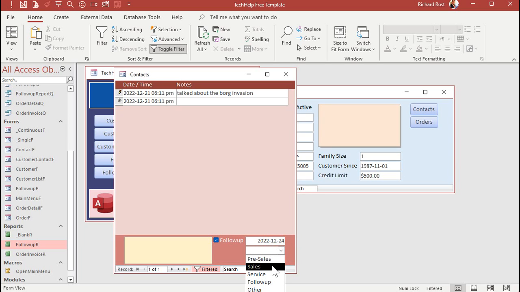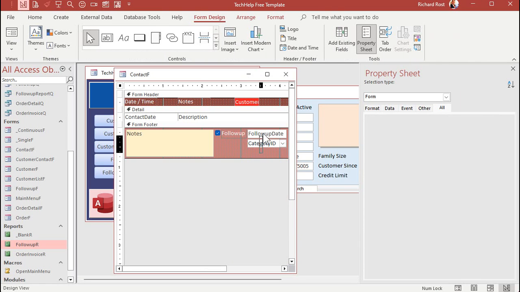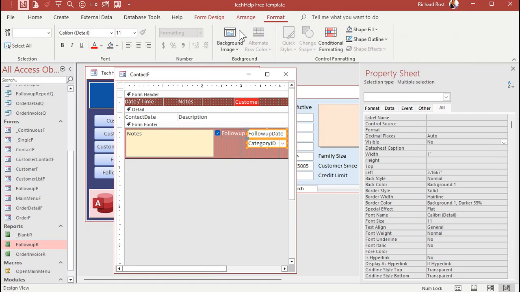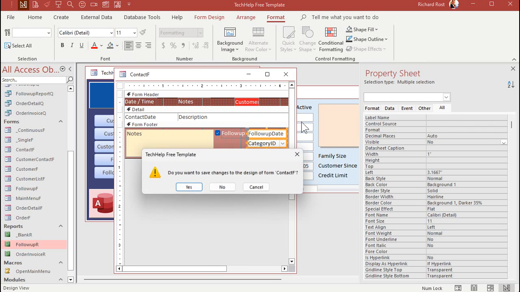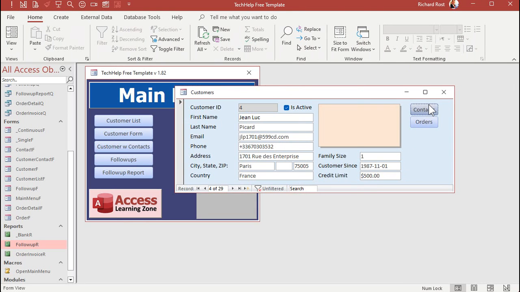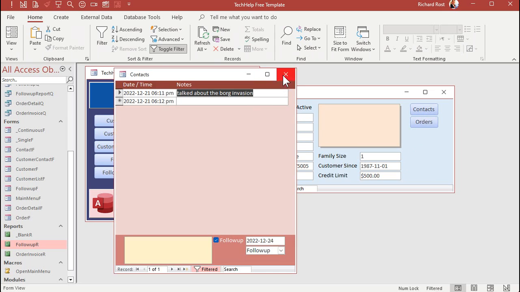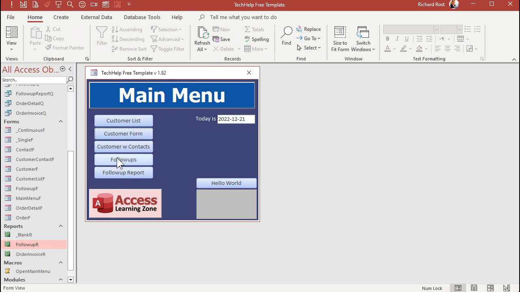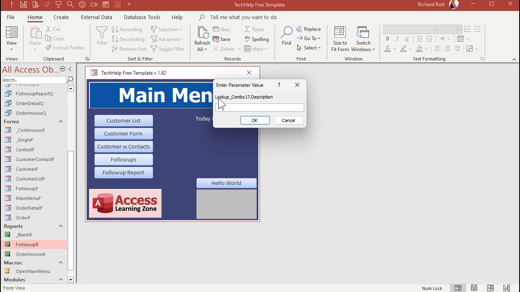But now I can also change the category here. And yeah, that's going to bother me. We got to left justify. I don't like stuff right justified. Format, left, close it. Yes. Contacts, beautiful. Close that, follow-ups. Oh, wait a minute. Lookup combo 17 description. Uh-oh.